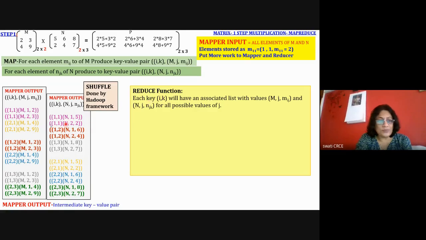Now if you observe this, I have given some different colors to it, so that the key 1 1, ik key 1 1, is in the same color. Key 2 1 is in the same color. Okay, so these are the keys. So now what is the shuffler's job? To find out all the same keys generated and create the list of values for them. Okay, so each key ik will have associated values of Mij and njk for the possible values of j. Here j is equal to 1, 2. Here j is also 1, 2.